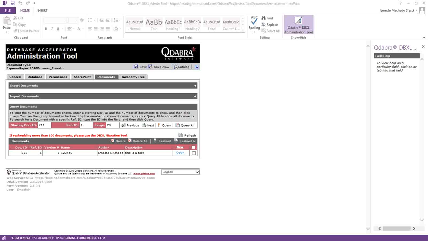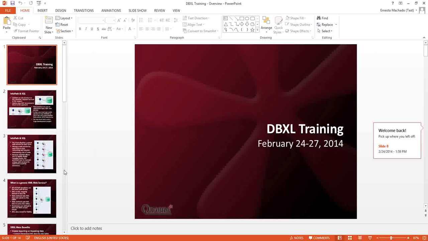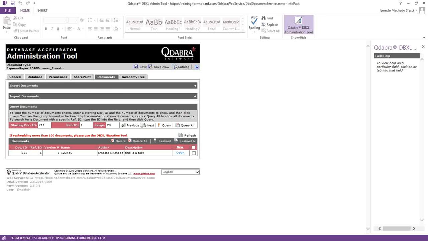So I have a question, so I'm going to pause for this question. Where does the actual data reside? Okay. Going back to the model that we had here, let me bring that up again. I bring this up because it's the best way to visualize this. The InfoPath form that we just created is submitting to DBXL. And so DBXL is the gatekeeper, the central repository for your XML data. And all that DBXL is doing is pushing that data into SharePoint according to this mapping that you set up.